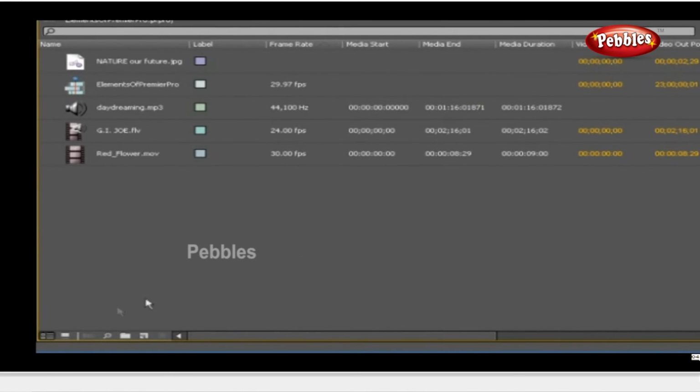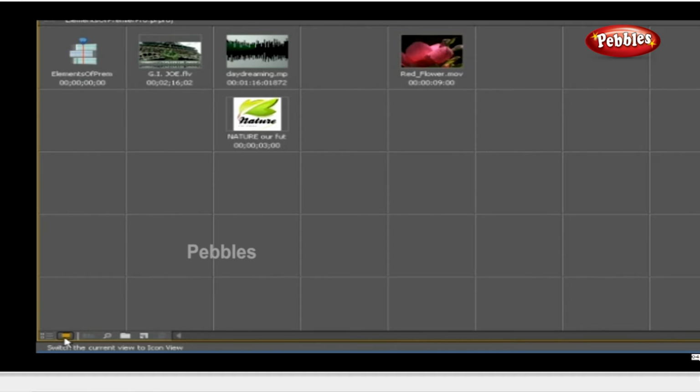You can also use these icons down here for Icon View or List View. Let's click Icon View for now. Now we are in Icon View. Can you see any difference between this file and this file? Well, for still images like this, we have this icon. But for this, how can you say that it's a still image or it's a video-only file?